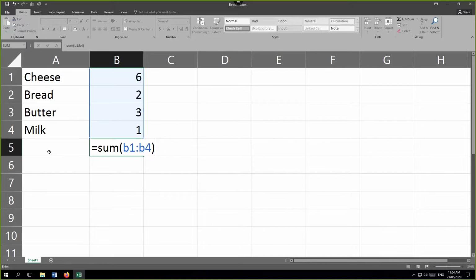So it has to be a colon, so holding down the shift and pressing the button next to L will give you the colon. It's 2 dots. It's not the dot and the comma. And then after the colon is B4. And then we need to close the bracket again by holding down shift and pressing 0.